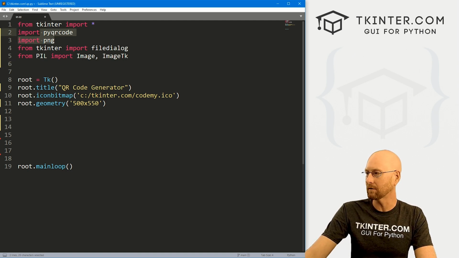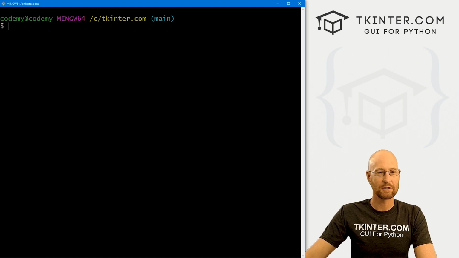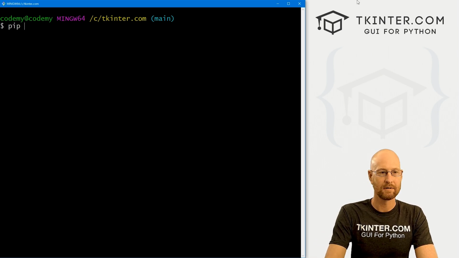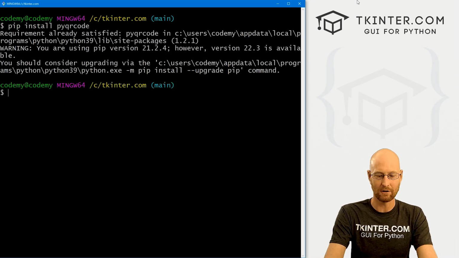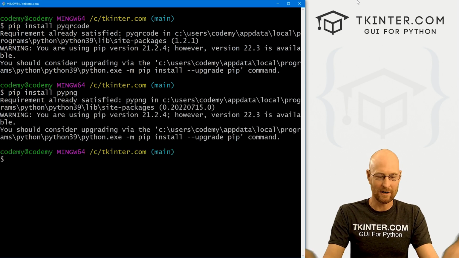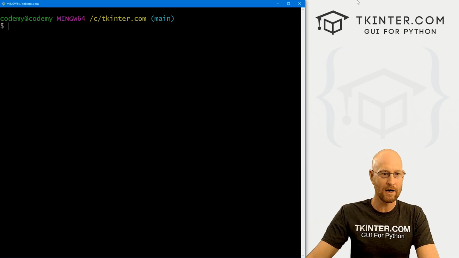So let's head over to our terminal. I'm in my tkinter.com directory as always. And let's pip install pyqrcode. I've already got it, but it'll install on your computer. We also want to pip install not PNG, but PyPNG, right? And I've already got it, but it'll install on your computer. So, okay, we're good to go there.